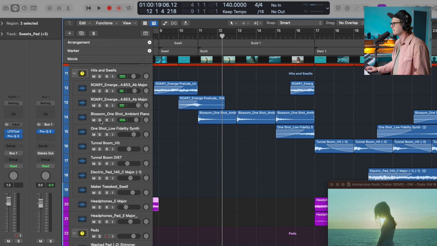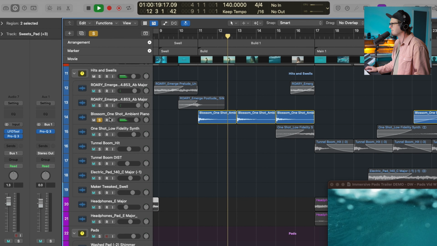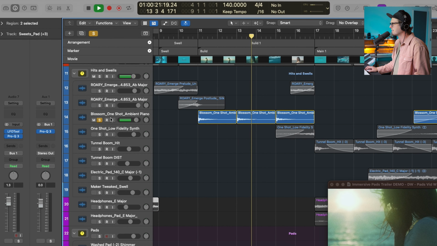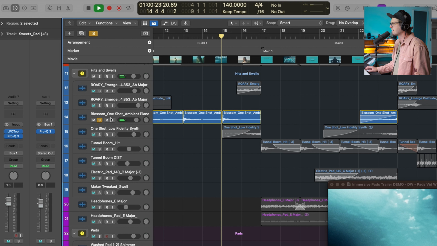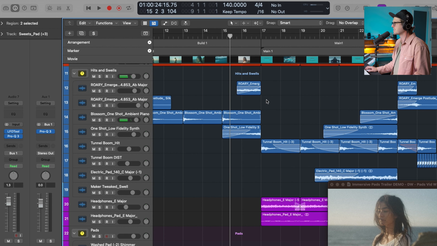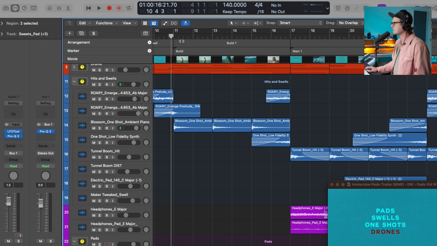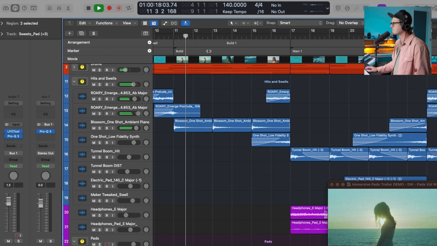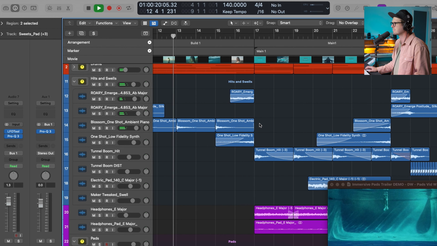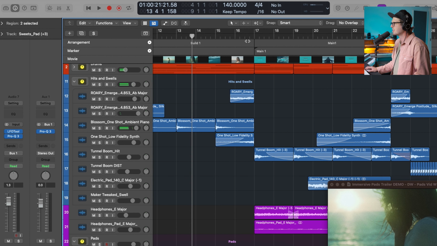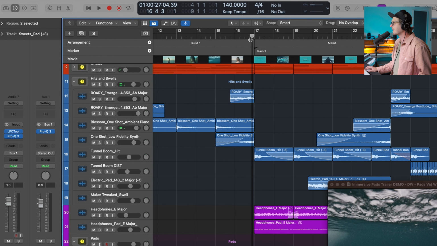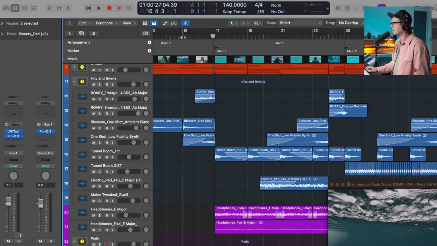So we've got this one piano sound. And that was the basis for this section right here. Something to cut to. So that's my first build, but I wanted to get to a more exciting portion of the trailer.